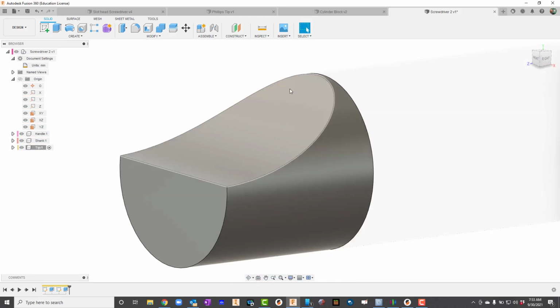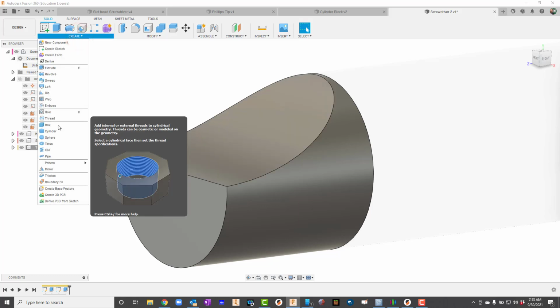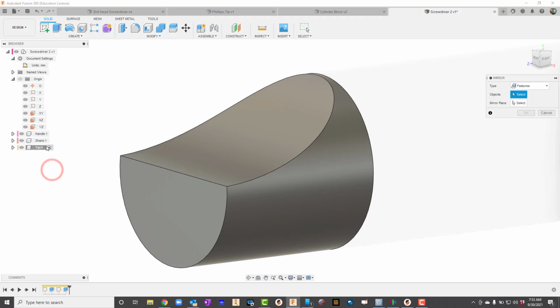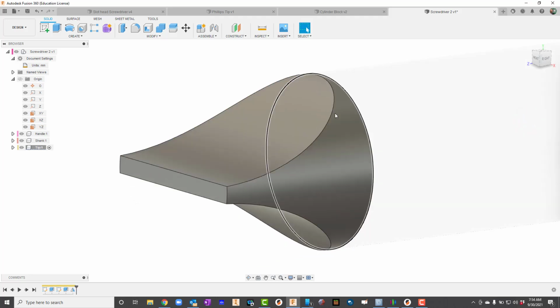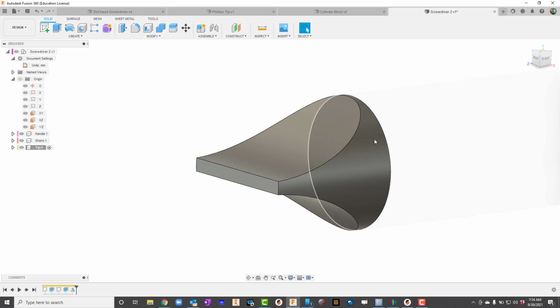We're going to use the mirror feature now. We'll go up to create and say mirror right here. It's going to ask what you want to mirror. The feature is already in, so we'll click there. For mirror plane, I'm going to click that, and I have to make sure the origin is expanded over here. If I look at the planes, what I'm trying to do is find a plane that goes through there. Looks like we're going to choose XZ here, and that'll mirror it. Hit OK, and we are officially done with that tip now.